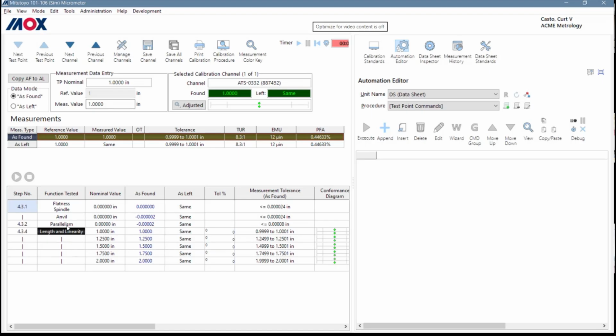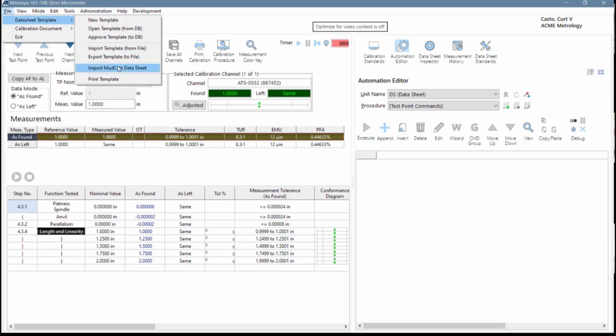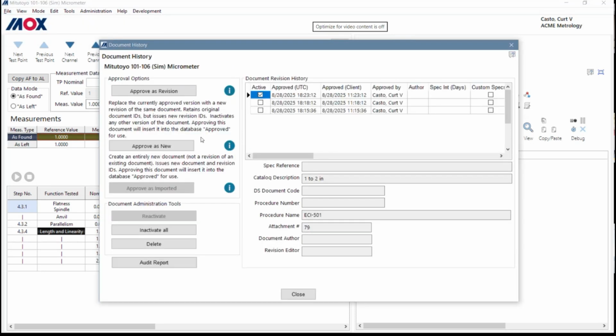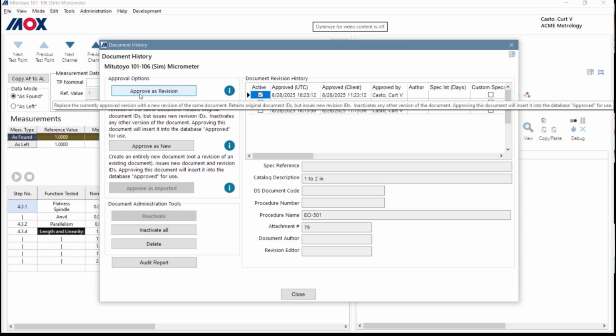Now, let's say in the future, we decide that we do have some way that we're going to automate them, right? We're going to do some automated process. At any time, I can come in here to Automation Editor and just start adding automation scripting to this data sheet. Save it as a revision. And while I'm working on it, of course, you save it as a file, right? But when we're ready to approve it, we come in here to approve template, and then this would be approve as a revision.